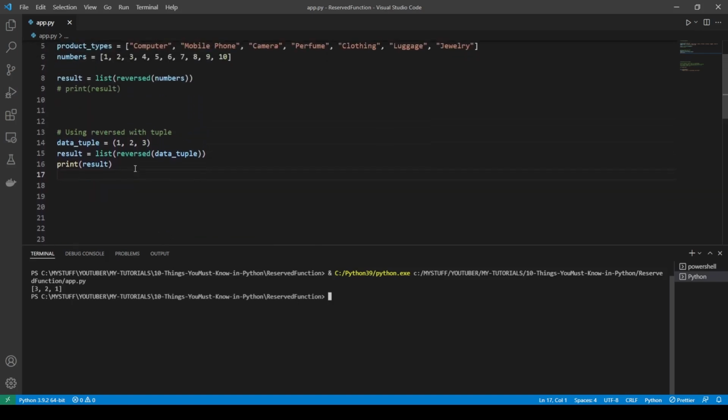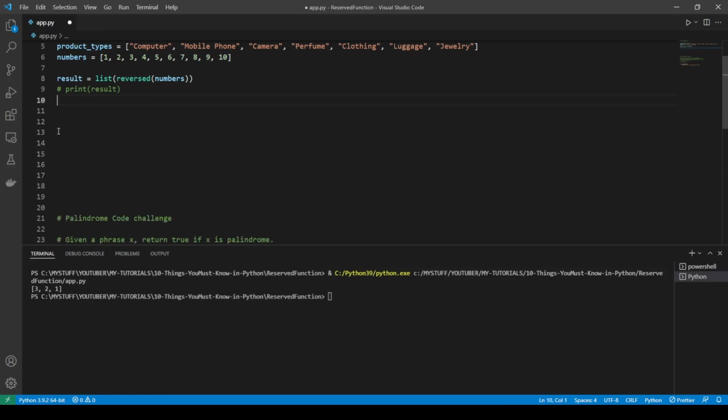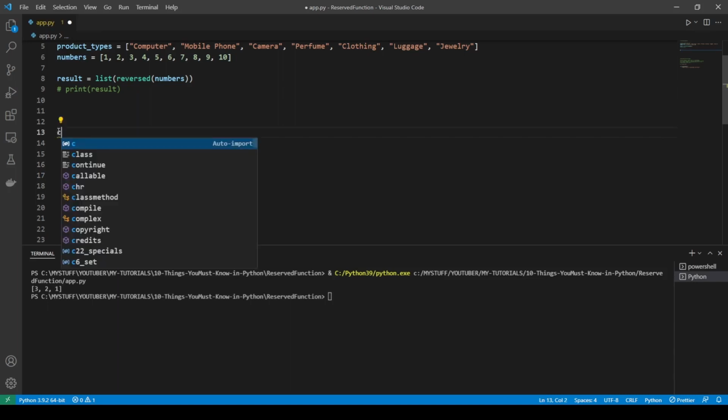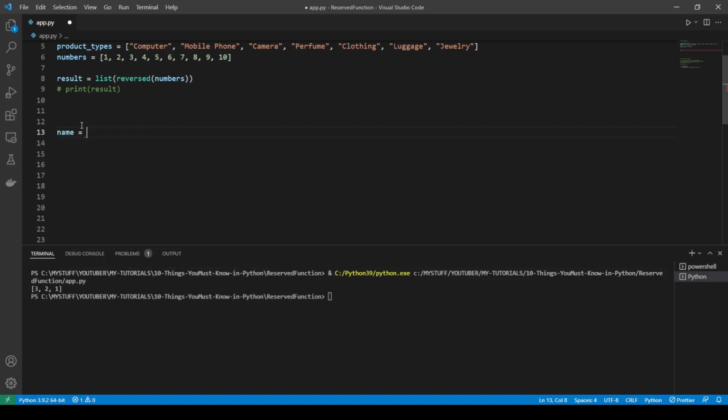Let's just try it on a string also, so that we can move on to our code challenge for the day. Let's try it on a string. What I'm going to do is clear this data here. Then let's declare a variable called name, and let's pass in mobile phone as the data that we want to reverse.